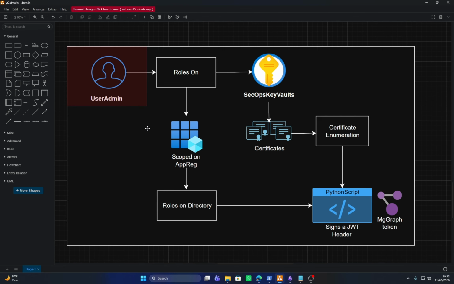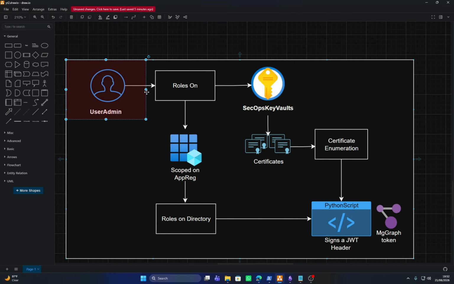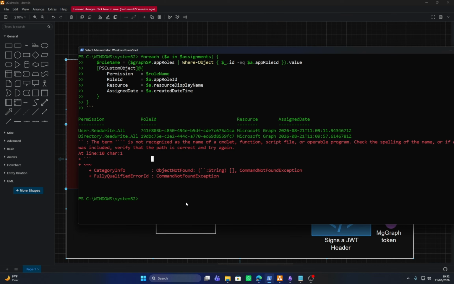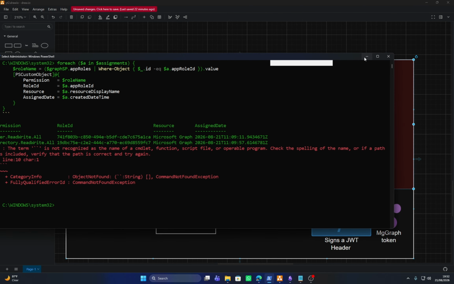Now, in this attack path, we are right here. We found out the roles. We figured out there is a SecOps key vault, and we also found out the certificate enumeration data. We found out what these certificates are related to and what roles they have. We also found out there is an app registration. We found out that this app registration has these two accesses, User.ReadWrite.All and Directory.ReadWrite.All, on the Microsoft Graph at the tenant level.